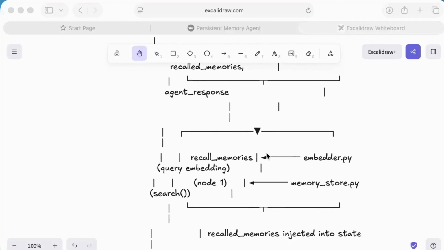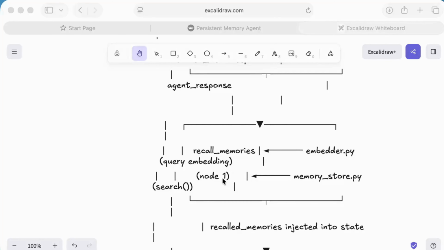Node 1 is recall memories. Before the LLM ever sees the user's message, this node goes to the memory store, embeds the user's query, and does a semantic similarity search against every stored memory. It pulls back the top 5 most relevant facts and injects them into the state.